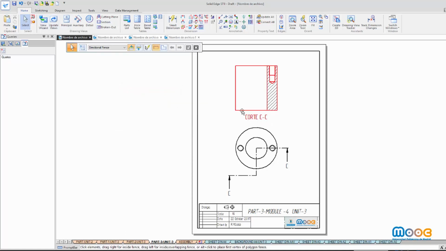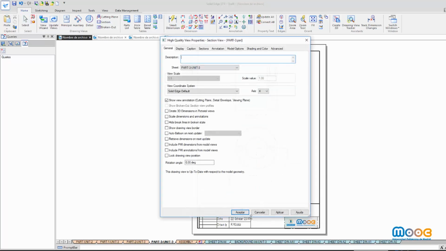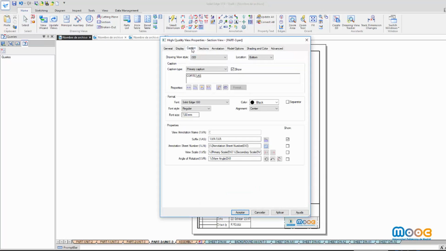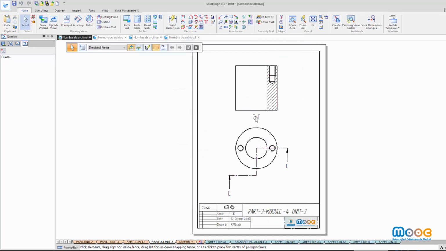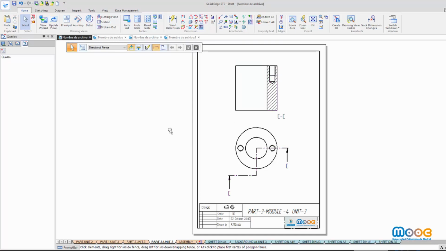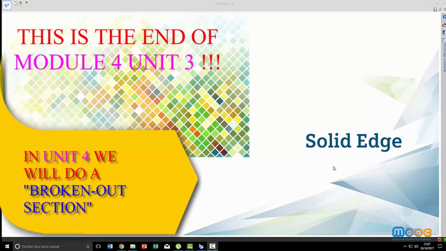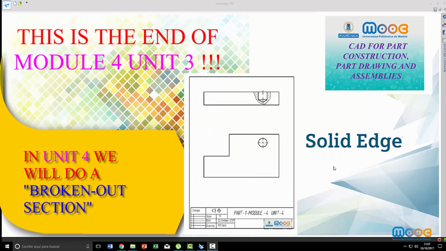Of course, I must delete this word, as we have already said. And of course, the cutting plane line should be thick, thin, because it is what the standard says. This is the end of Module 4, Unit 3. In Unit 4, we will do a broken out section.